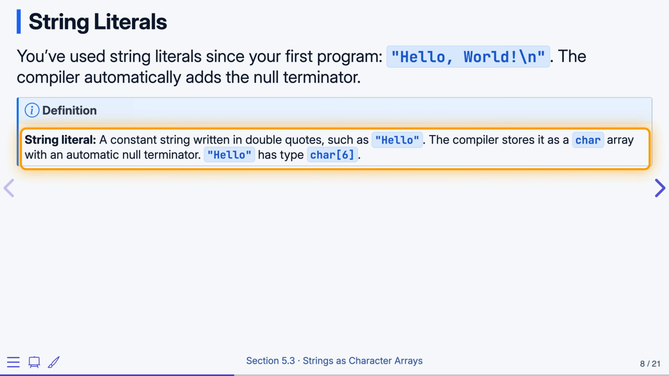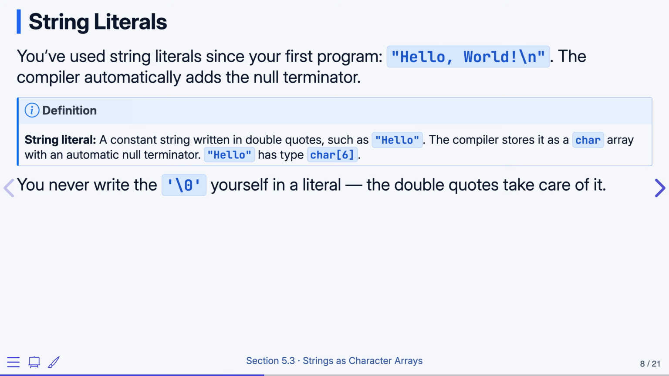You have been using string literals since your very first program. A string literal is a constant string written in double quotes, such as "hello". The compiler stores it as a char array and adds the null terminator automatically. So "hello" has type char array of size 6, 5 letters plus the terminator. You never write the \0 yourself in a literal. The double quotes take care of it.